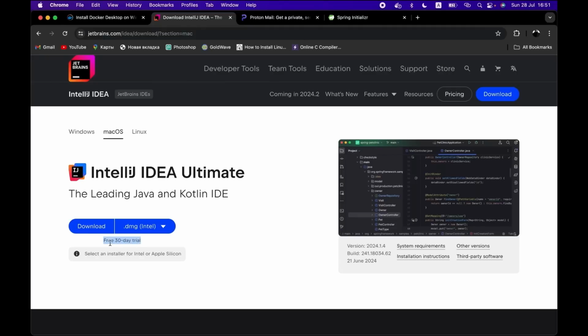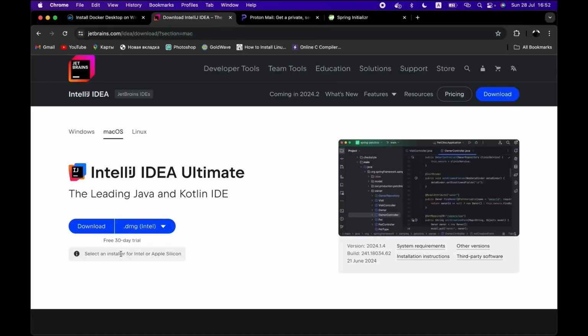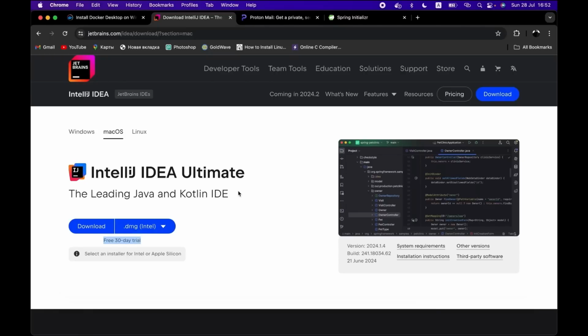So hello guys, today I'm going to show you how to create our environment for Spring Boot application. First, you need to download IntelliJ IDEA from jetbrains.com. It has a free 30-day trial, so you can always create a new account using ProtonMail, so you can renew your 30-day trials. So yeah, it is very common.